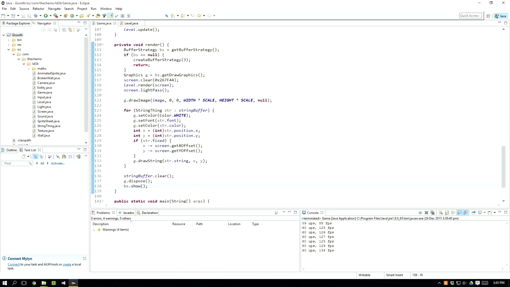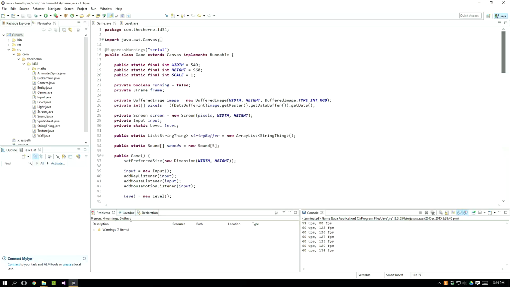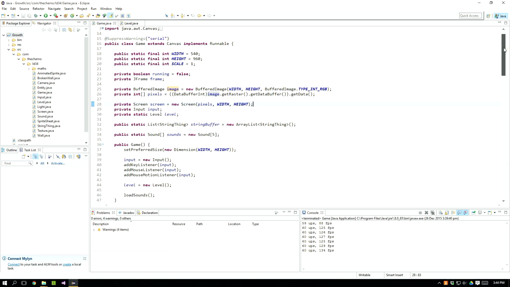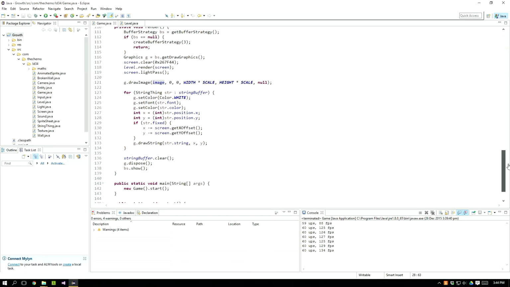Render is pretty simple as well. There's nothing really complicated here. It's very similar to the game programming series and all that pixel rendering stuff. We essentially have an image whose pixels we modify pretty much every frame, and we then just draw that image at the end, and that's pretty much all we get.